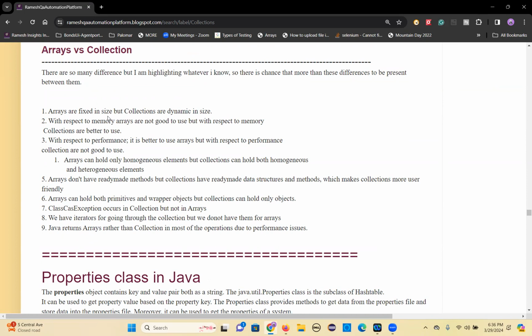Arrays can hold only homogeneous elements, one type of data, right? That's homogeneous. But collections can hold both homogeneous and heterogeneous elements. Arrays don't have ready-made methods, as I mentioned yesterday also. But collections have ready-made methods, which makes collections easier and more user-friendly to access the elements and insert the elements. A lot of operations you can perform with the methods. Arrays can hold both primitives and wrapper objects, but collections can hold only objects.